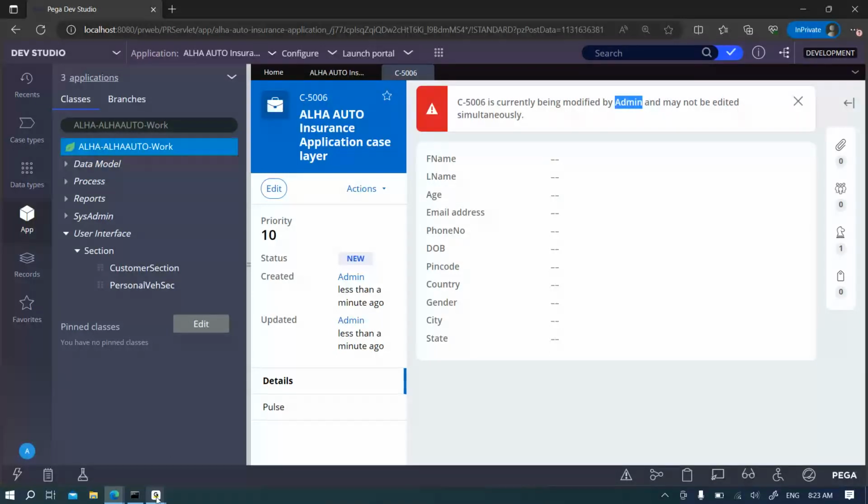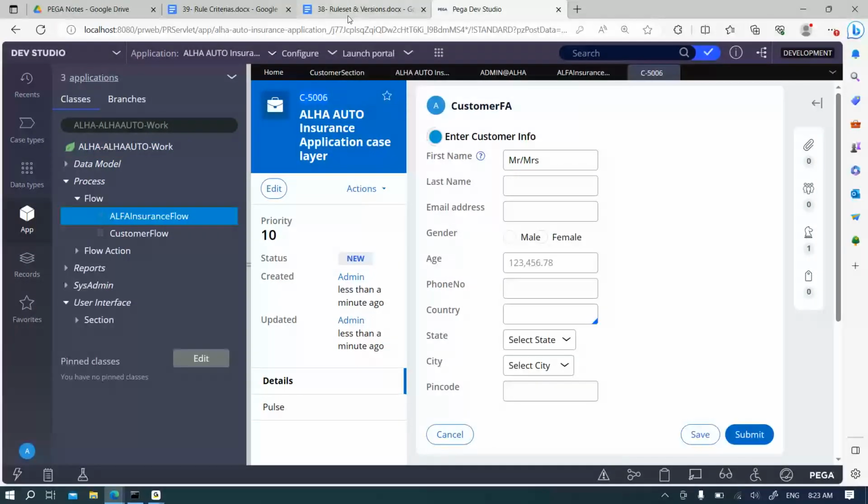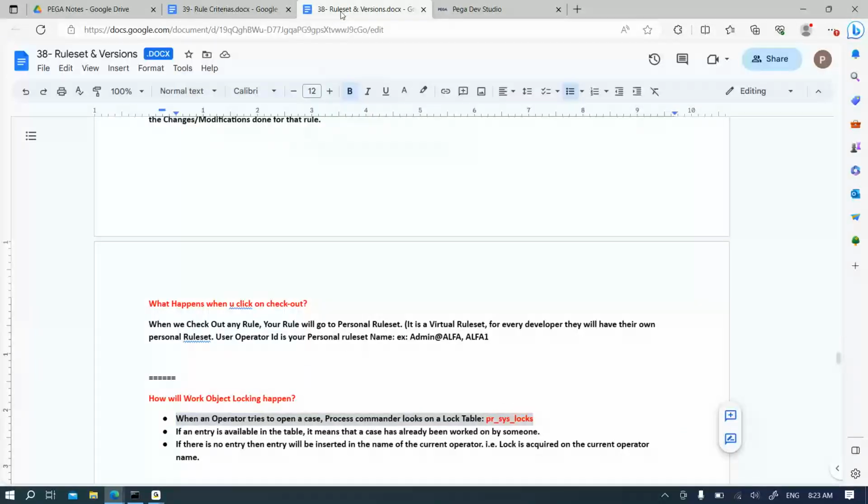So what happens, how does it identify this? In the server, whenever any work object is processed, this particular log table is used. Every time any user opens a transaction, it checks the log table to see whether any user is processing that work object or not.